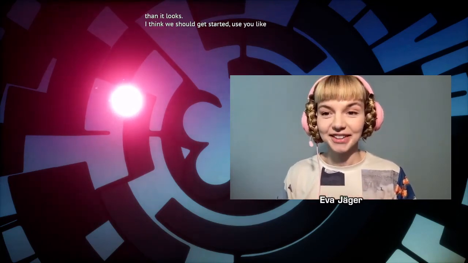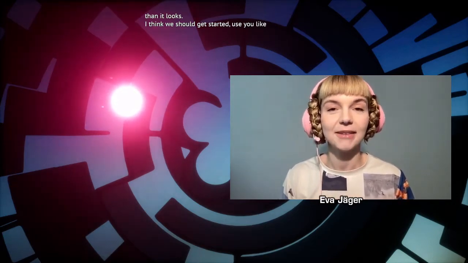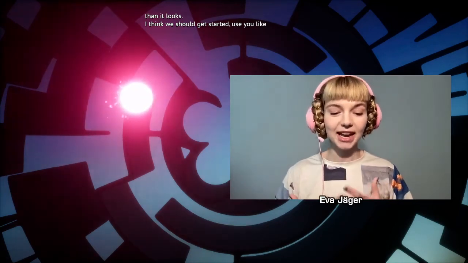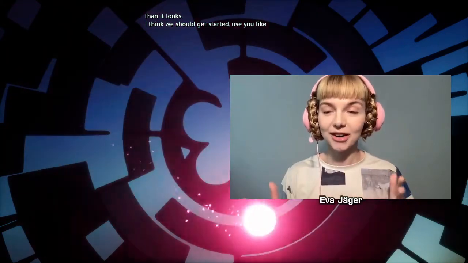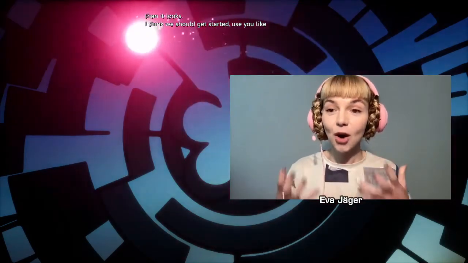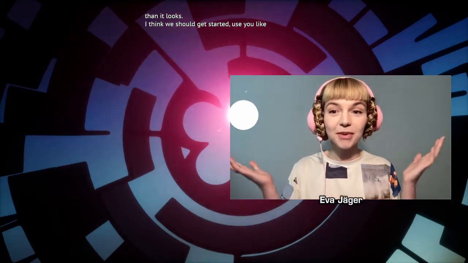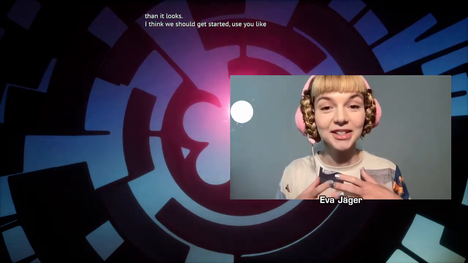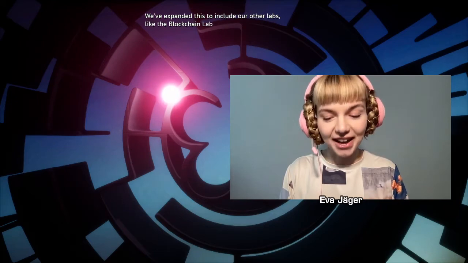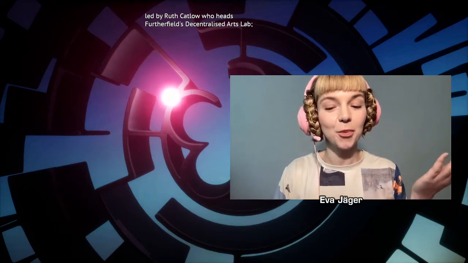The R&D Labyrinths are made in collaboration with Trust, a collective project for the R&D and maintenance of shared infrastructure and imaginaries. This has really been a pandemic collaboration and so long in the making. It came from a need in the Creative AI Lab just to show how artists were using back-end interfaces when they worked with machine learning. And since we've been working on this project for so long, we decided to expand it to include the blockchain lab run by Ruth Catlow, who heads Furtherfield's decentralized arts lab. And future episodes will open even wider.